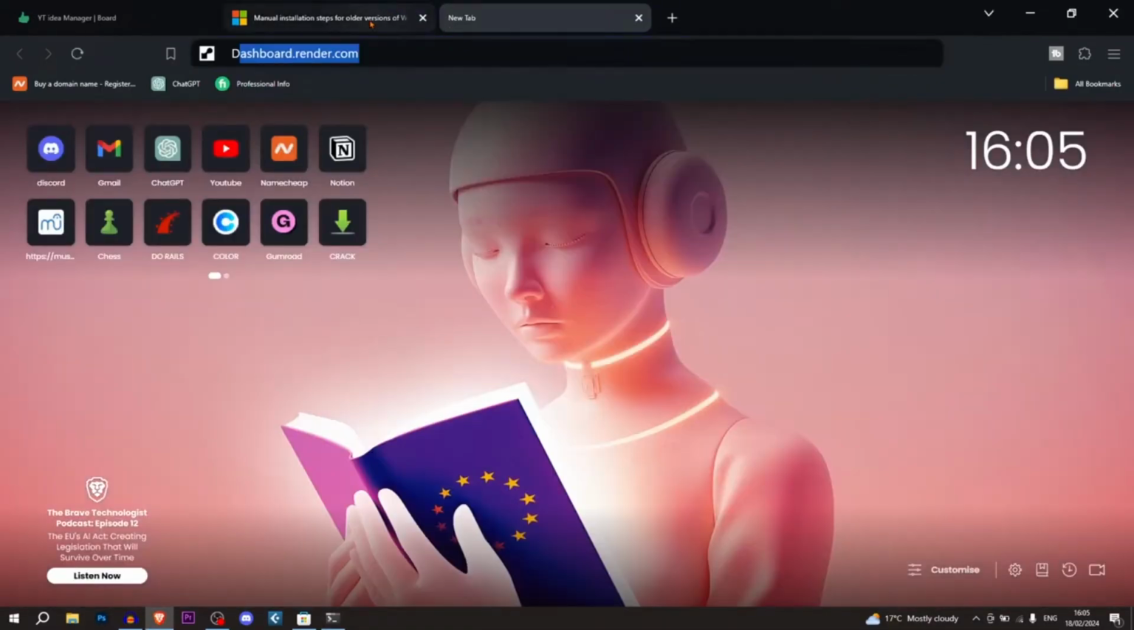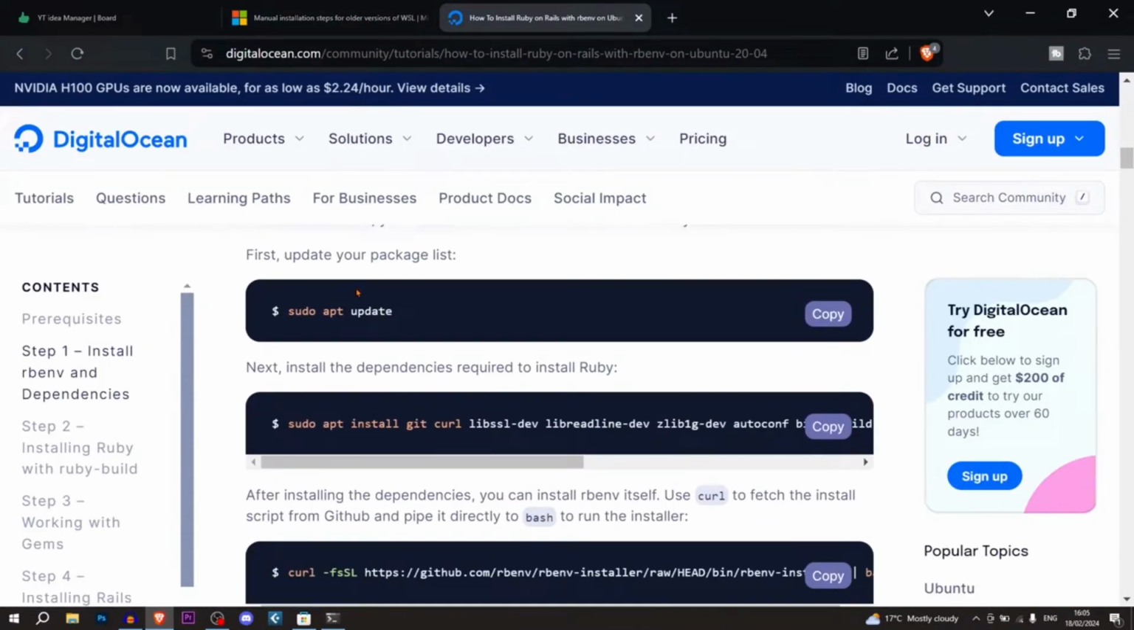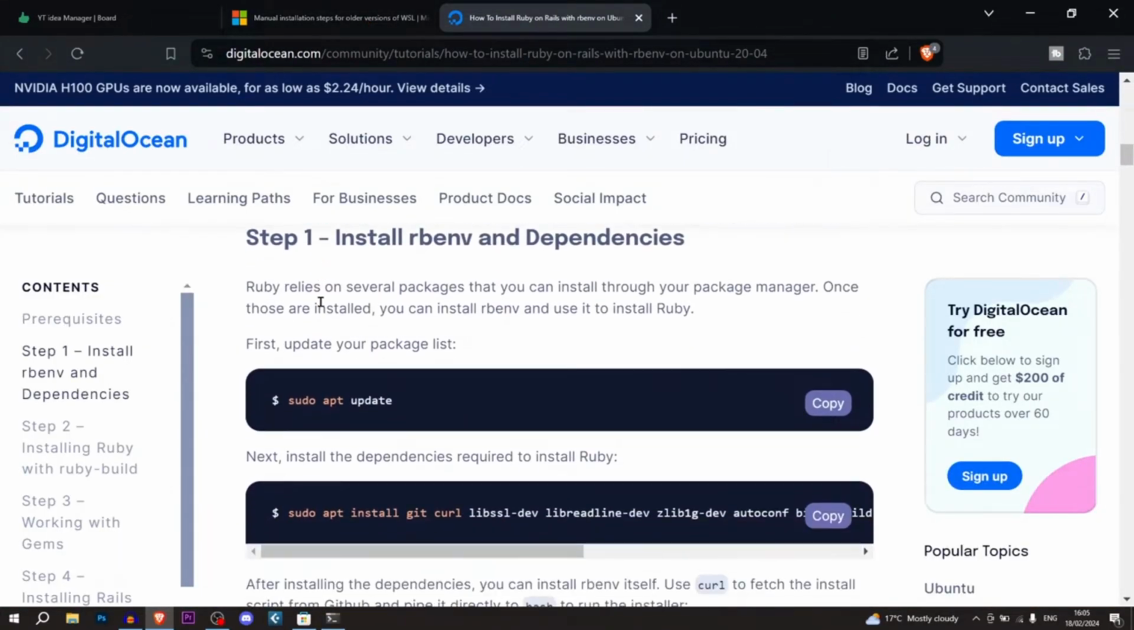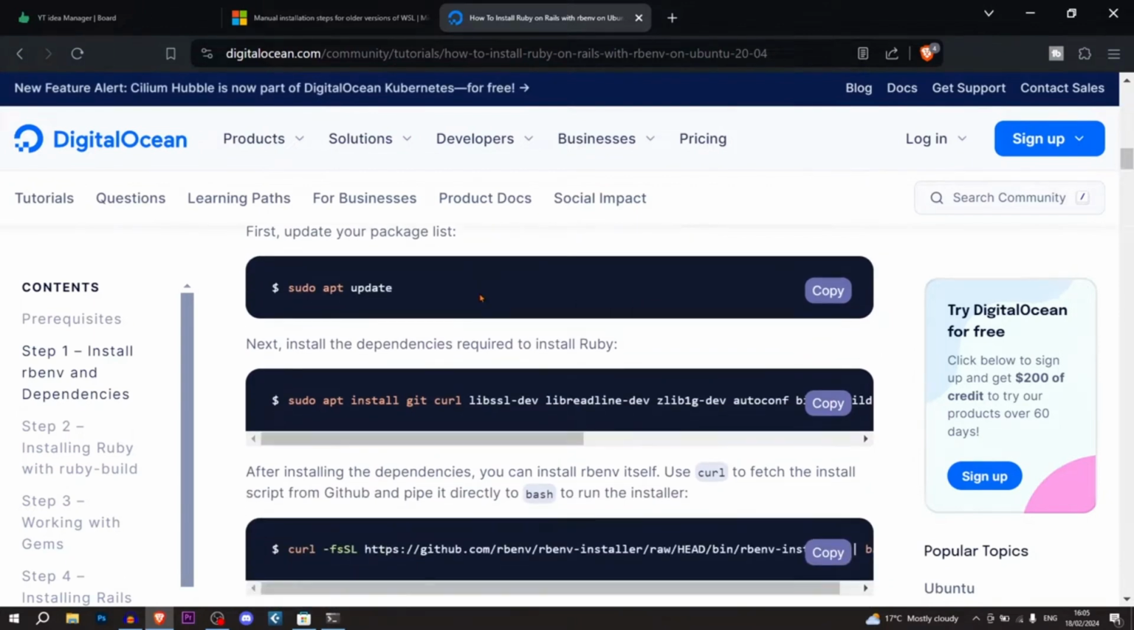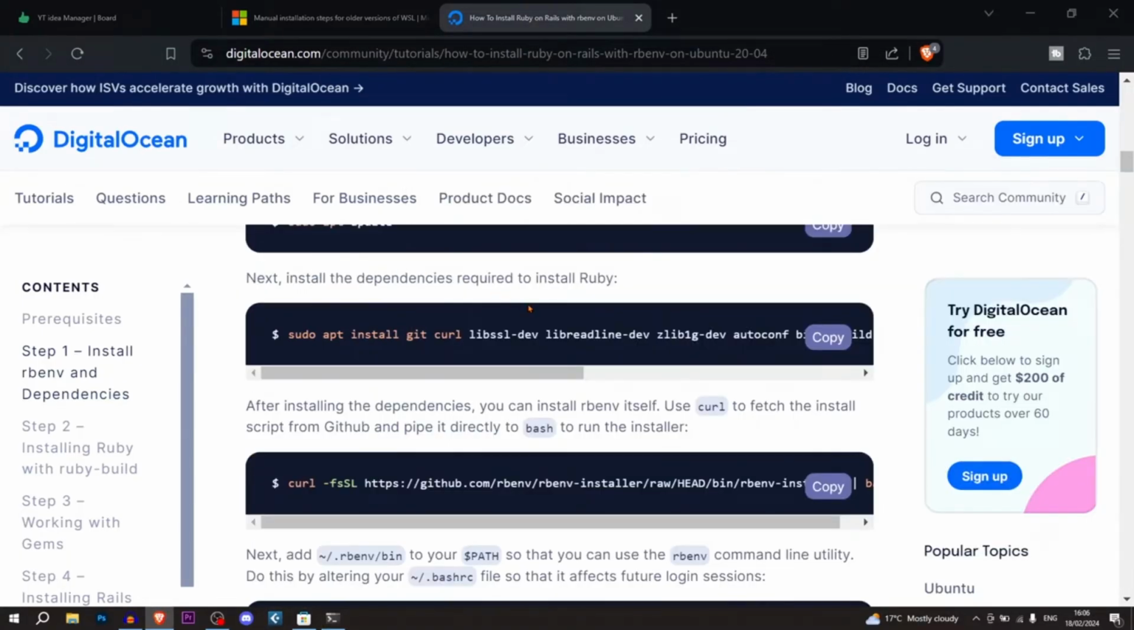So I'm going to go and search up the DigitalOcean guide. I'll have a link to this guide in the description. Essentially what we're going to do is follow every command. So I'm going to copy this command, sudo apt update. It's asking me for the password, so I'm going to have to enter my password. So that command has run.